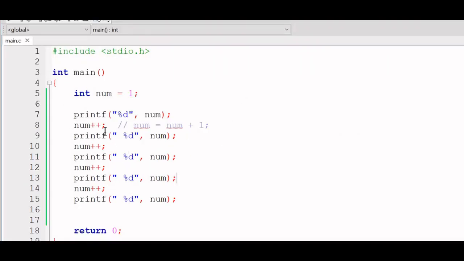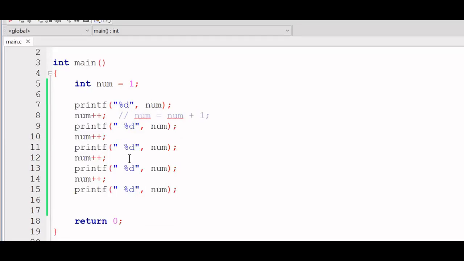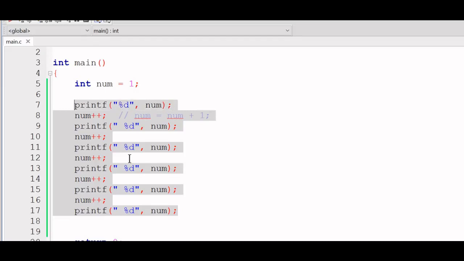Now with the help of this example, let's learn why we need a loop. What if I want to print numbers from 1 to 6? Well, I can simply repeat these two statements again. So this is going to print numbers from 1 to 6. What about 1 to 10? Well, I will need to repeat these two statements again 4 more times.